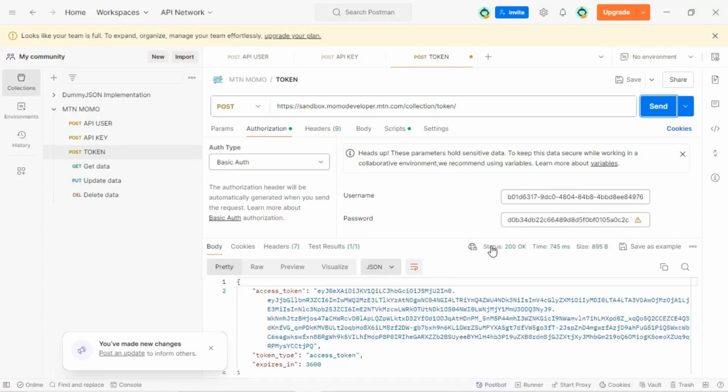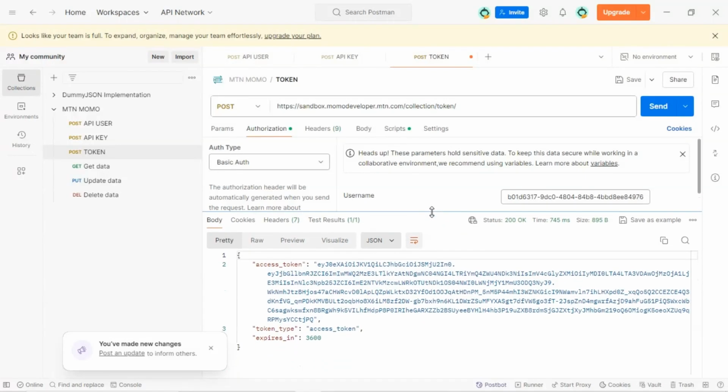and there we go. We have a 200. Everything went well, and this generated an access token for us. And this access token is going to be used when we want to make some requests, because this is a token which can tell who we are to the server.